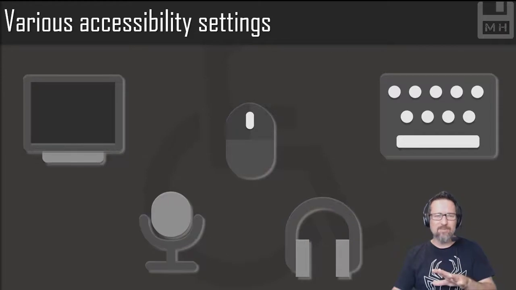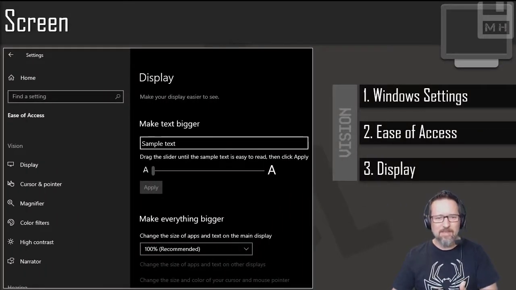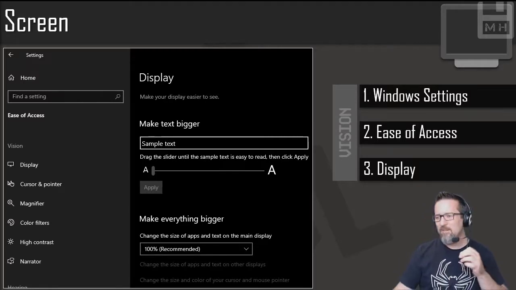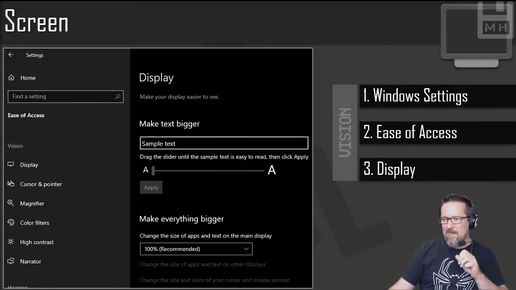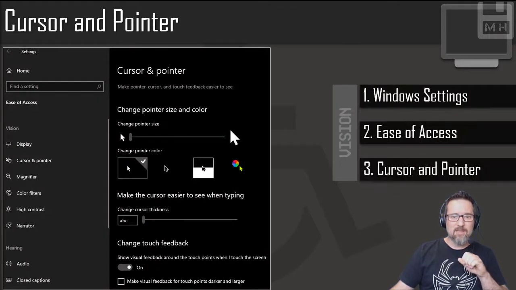Okay, now here I've got some icons on the screen, and we're going to look at what all of these represent. The first one is going to be the screen. What settings do we have in terms of our screen to help with vision? All right, let's have a look. There you can see, we can make the display bigger. We can make everything bigger. Okay, we can increase the size of our text. That's pretty good. The cursor and the pointer. Lots of options available here.